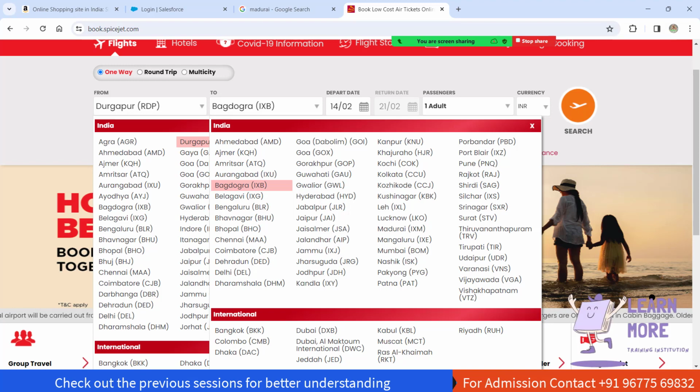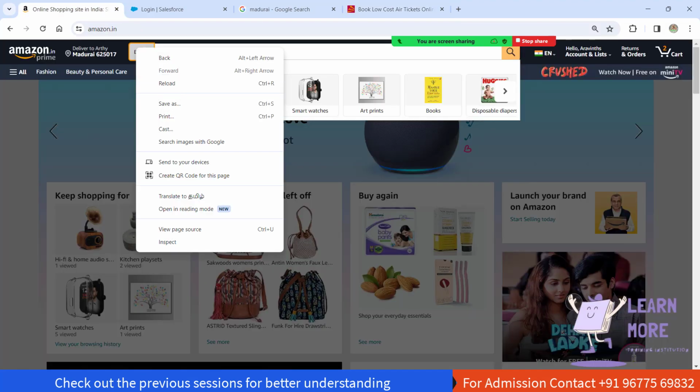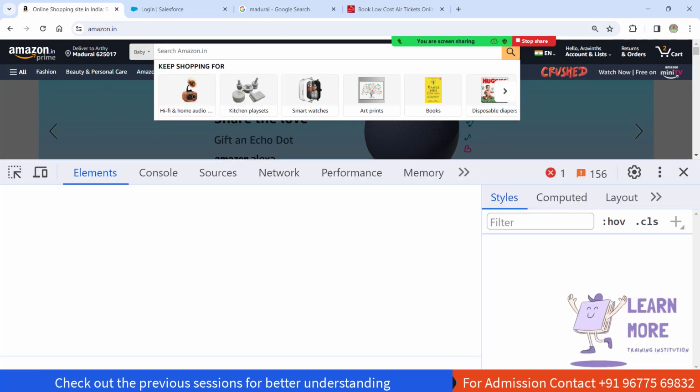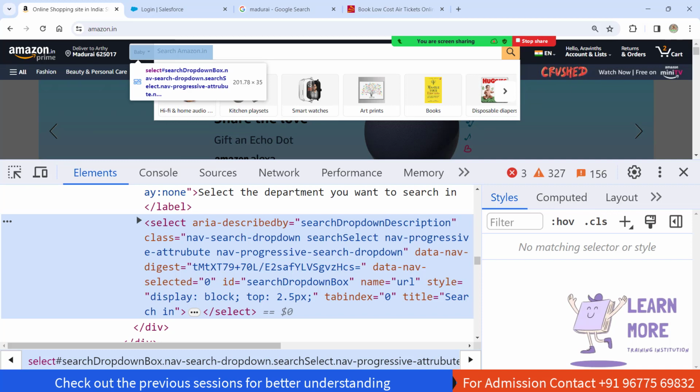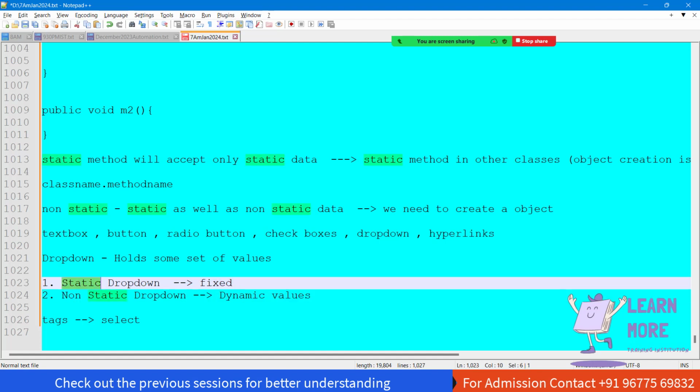So a web page can contain either the static dropdown or the dynamic dropdown, or it may contain both static as well as dynamic dropdown. Okay, so now let us go back to Amazon, and I'm just right clicking and inspecting over the particular dropdown. And let's see what tag it starts with. So it's starting with a tag called select. So if it is select, we can conclude this as a dynamic dropdown. Sorry, it's a static dropdown.